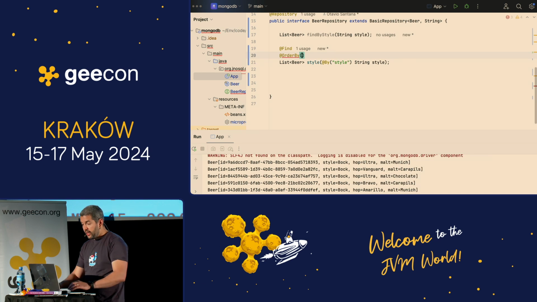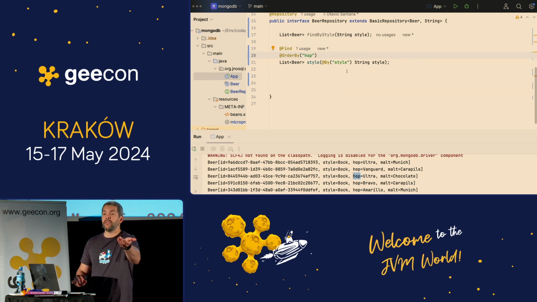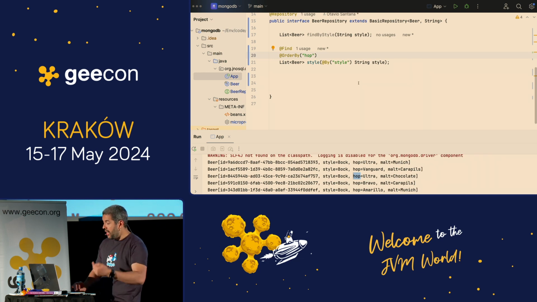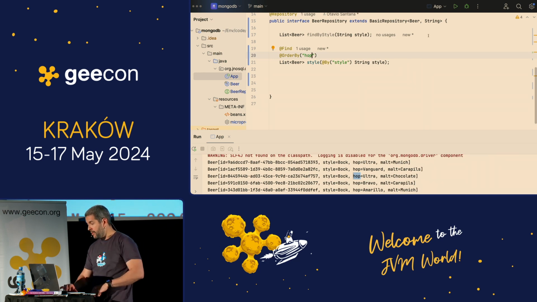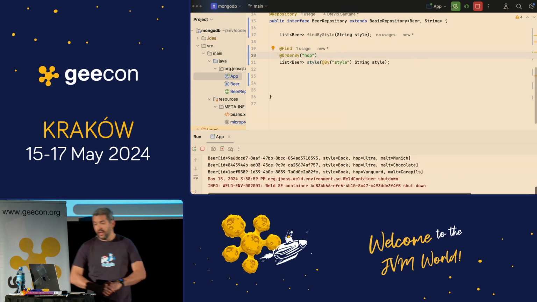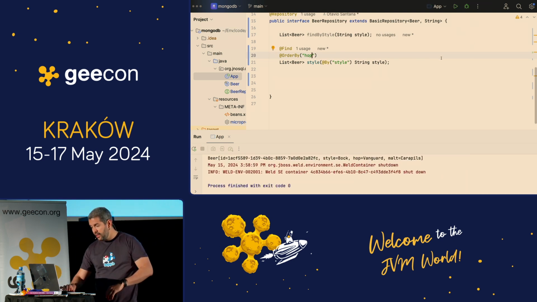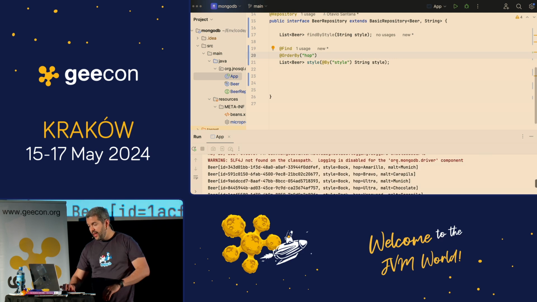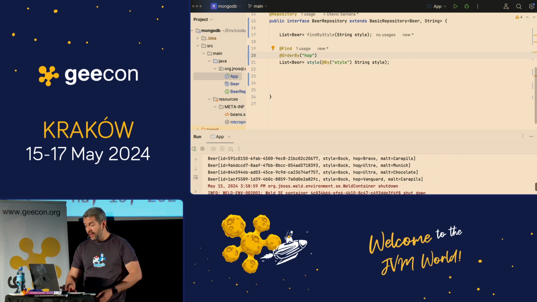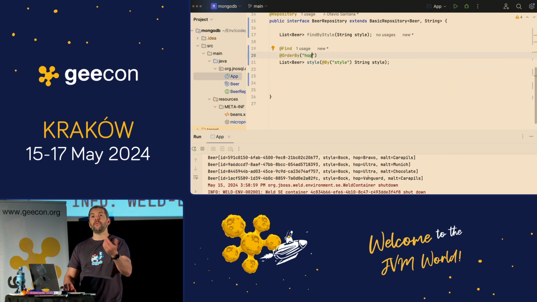I can use order by. I can define style, but this style is the one that I'm looking for right now. So I will use the hop, another field of my beer. So I come here, I will find by block style, and then order by hop. Let's execute again. This time, the block with the hop Amarillo, you'll be the first one. And the Vanguard hop, you'll be the last one.